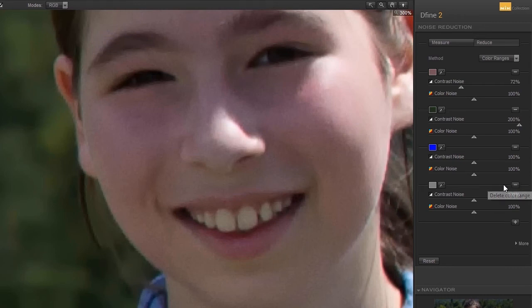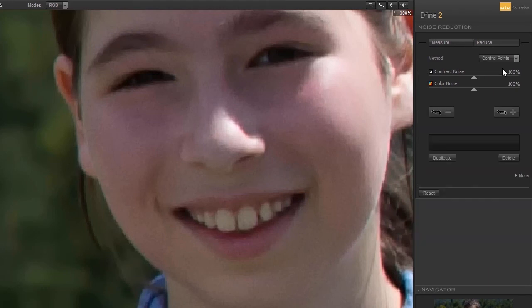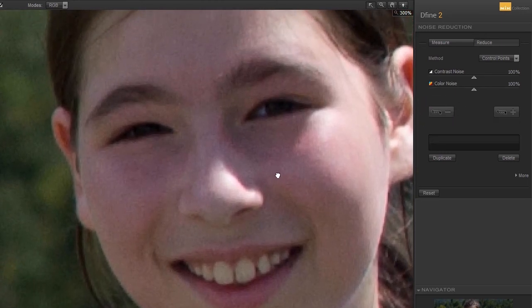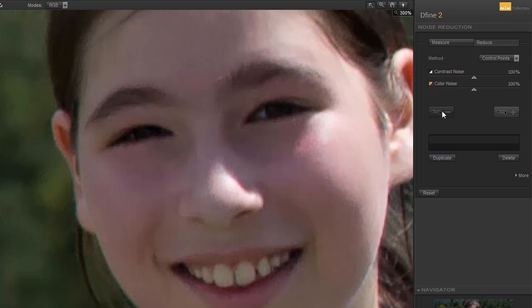The other way of adjusting the profile is by using control points. The advantage of control points is that I can easily exclude areas from being denoised. By using minus control points, I can exclude the eyes and eyebrows. I click on the minus control point button and click on the eye. I decrease the area of influence.